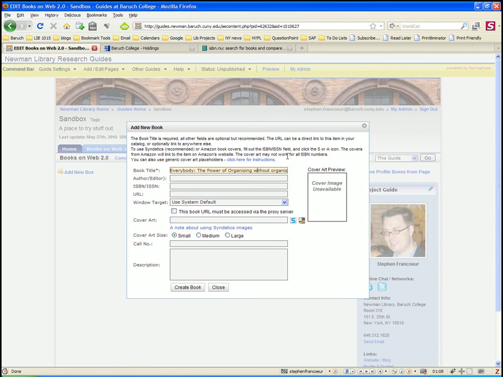I realize that I'm changing something from the catalog, but this isn't the library catalog, this is the library's website, and I want to have something that looks closer to the way students tend to see books.